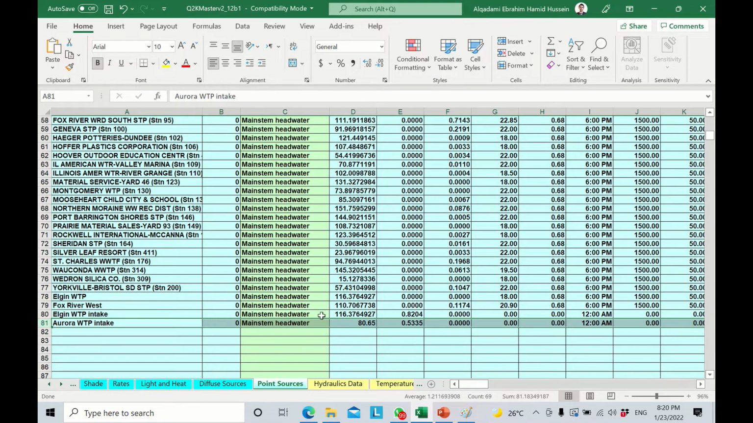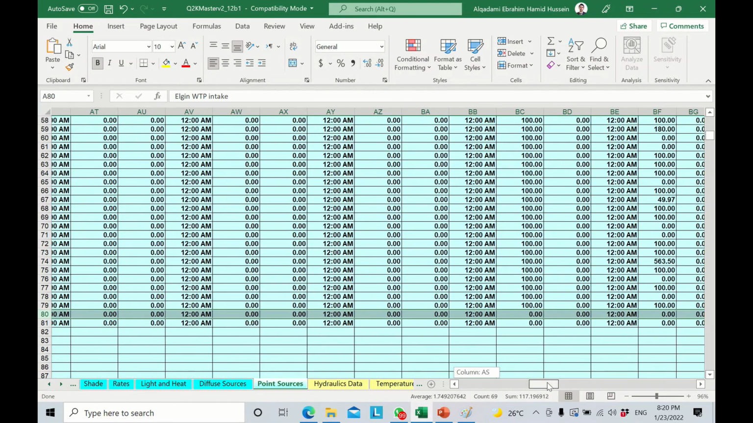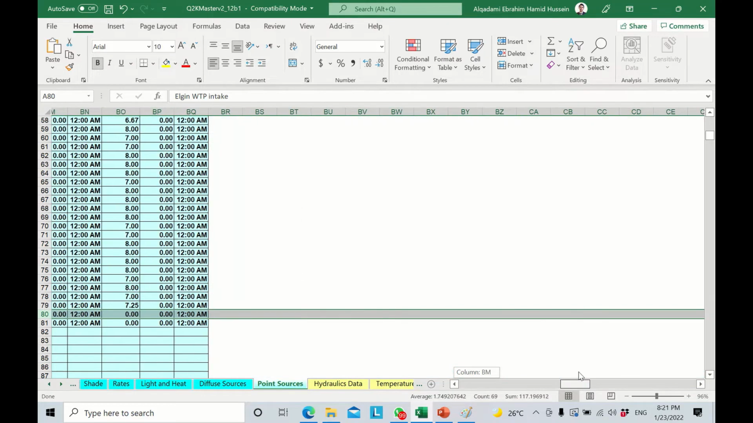What we need to define here is the location at which we are going to abstract this water from the river, and also how much water we are going to abstract in terms of m³ per second. And we don't need to insert any water quality parameters for the abstraction point. You can notice here there are no water quality parameters at all.